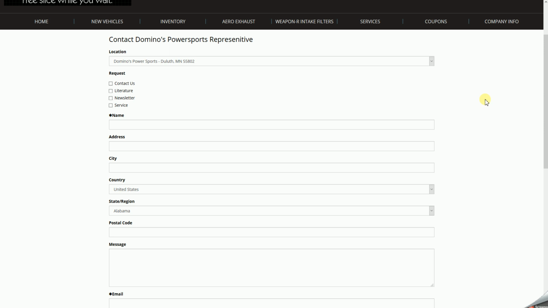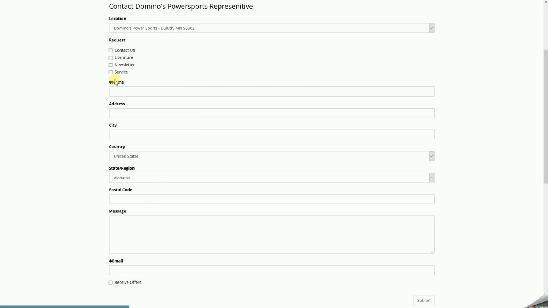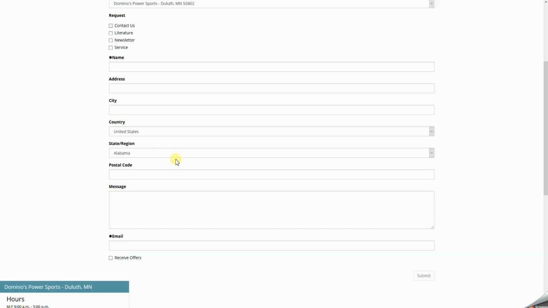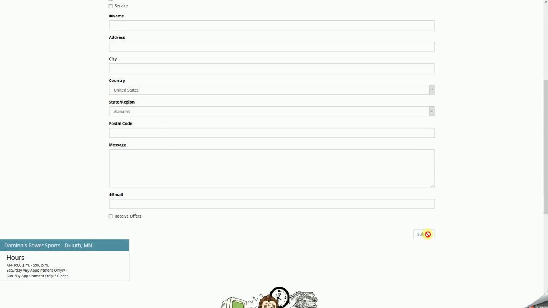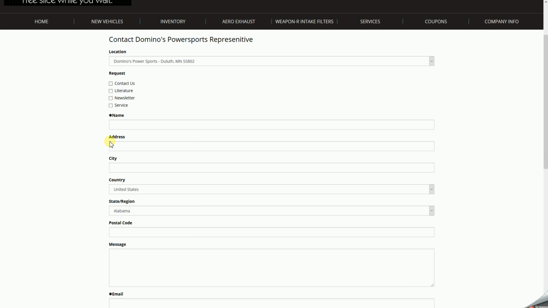Now, a question you may be asking is, Ben, what if I want to change what one of the forms looks like? In other words, I need extra fields added to this Contact Us form, or before this person goes down and hits submit and sends it in to me, I need the address and city to be a required field like the name field. How do I go about setting that up?